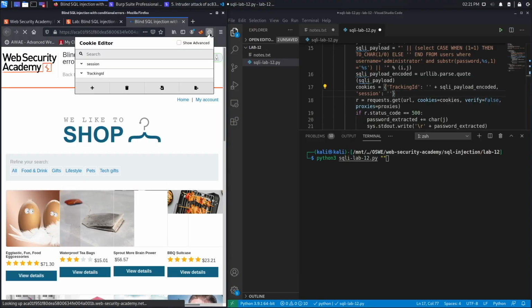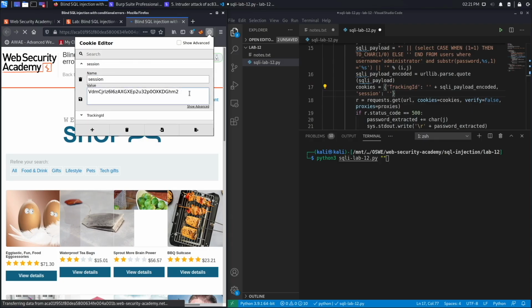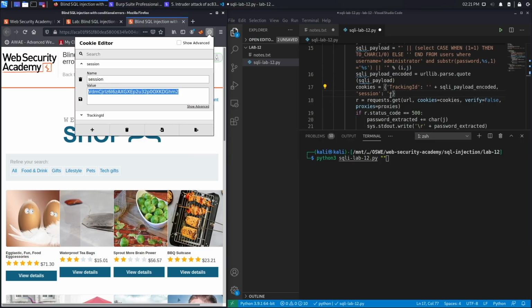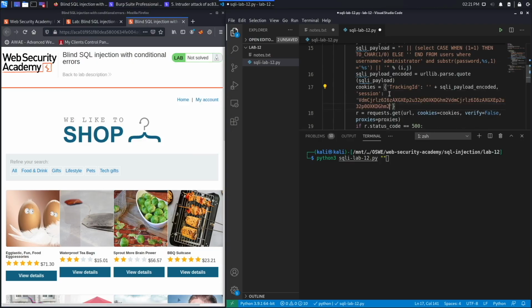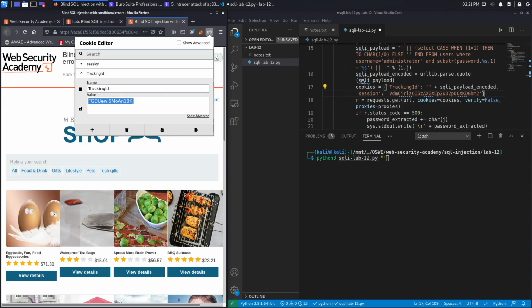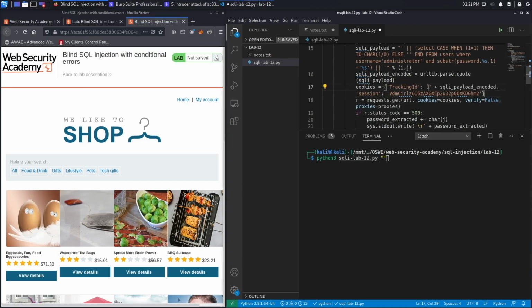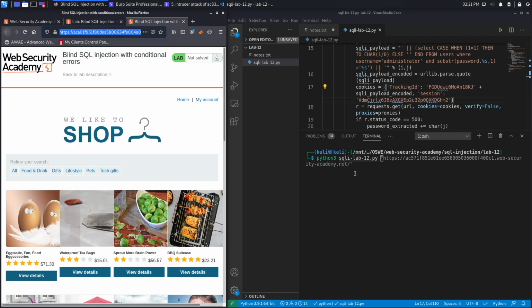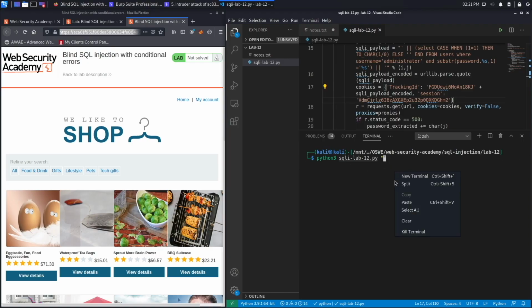Okay, looks like it opened up. I'm going to use my cookie editor extension to do this, but you could do this with Burp or the browser tools. So that's for session, and I copied that twice. Next, we'll do that for tracking ID, and see if we get any errors. So Control S to save it, and then we need the URL. Let's copy that, paste it and hit enter.